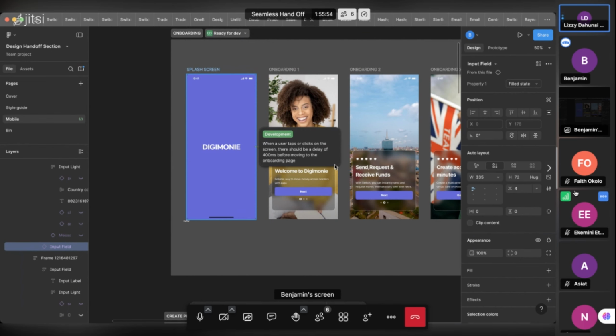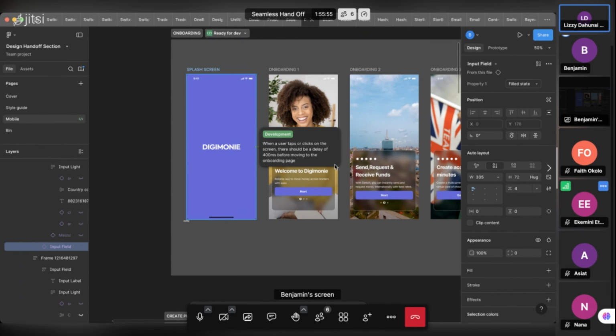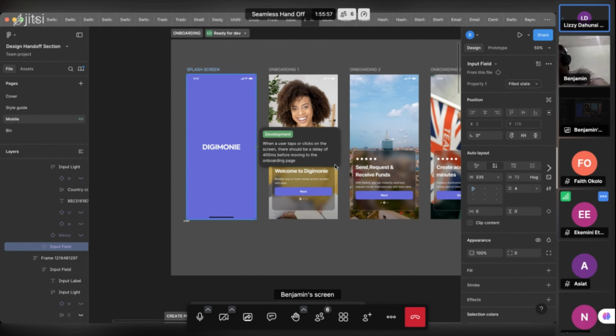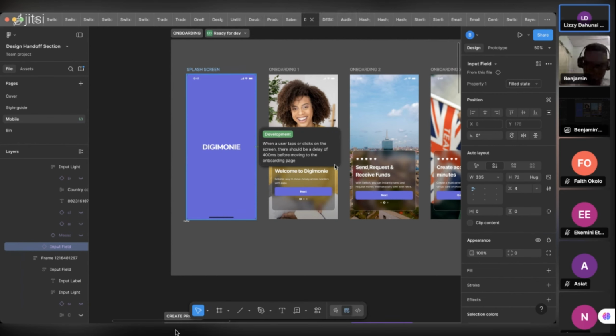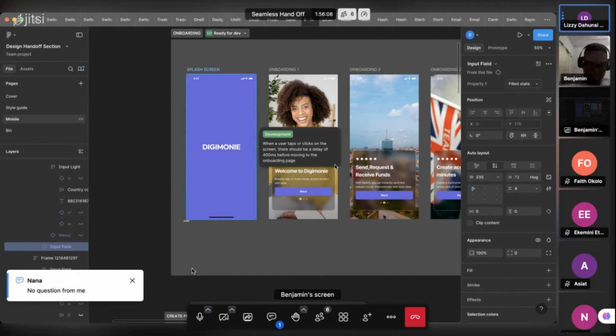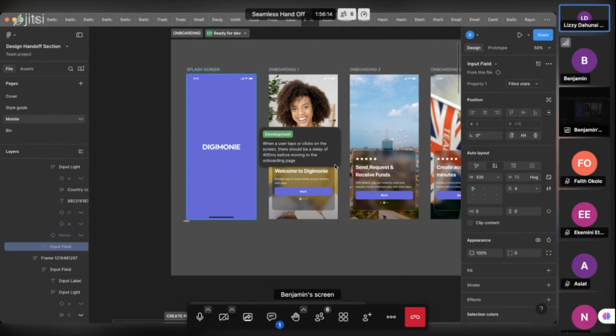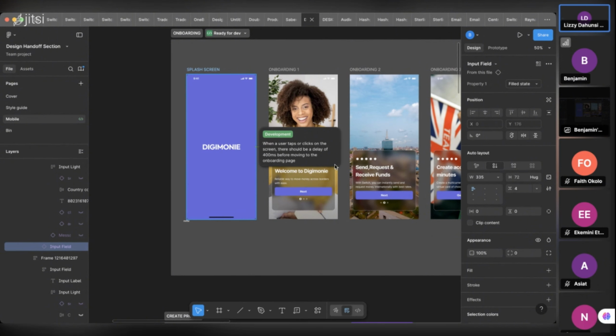Nana, Ashiat, Ekemini, Faith. Any question? Okay, it means that there are no questions.